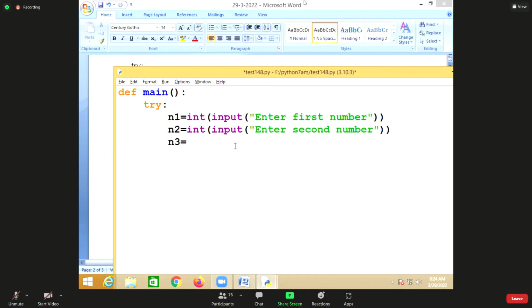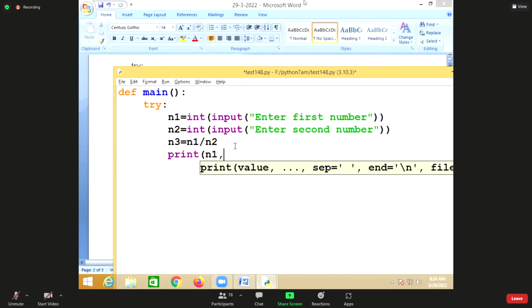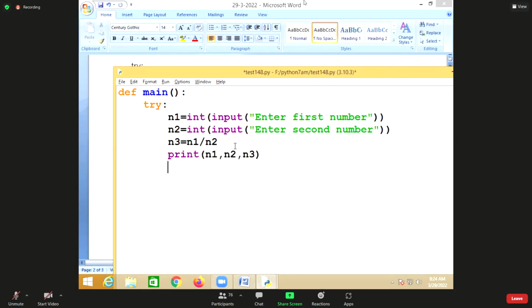Okay, so n3 equal to n1 divided by what here? N2. Okay, after that, I try to print the value of n1, n2, and what is that? N3. So now here, this statement will raise an error or not? Yes. Which error here? Which error will it raise? Zero division error.